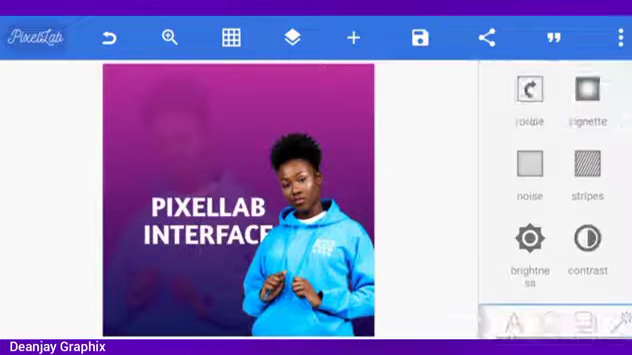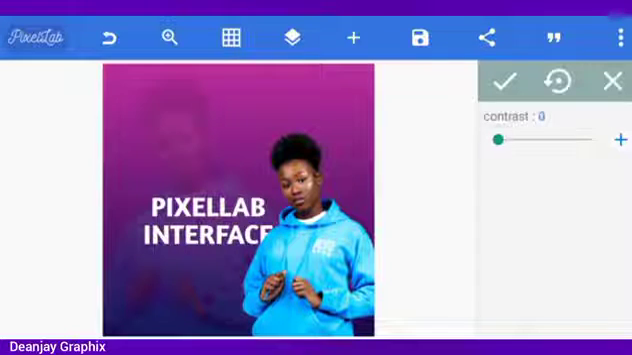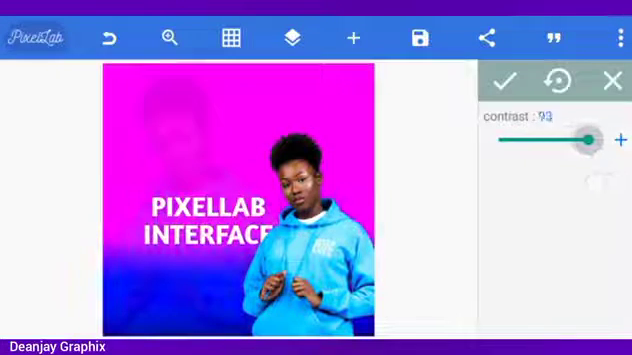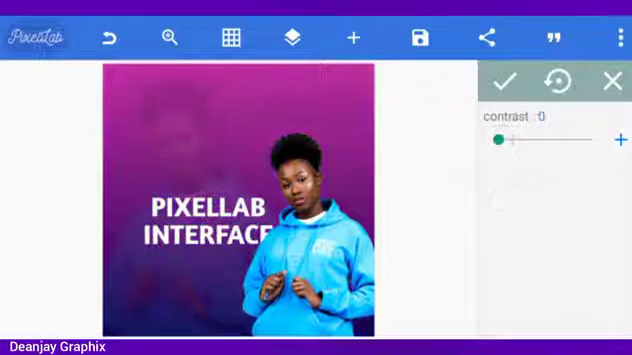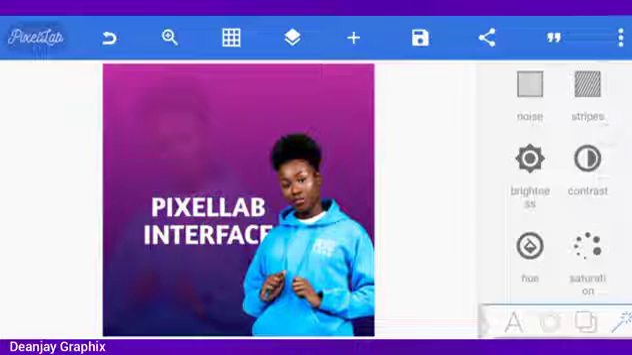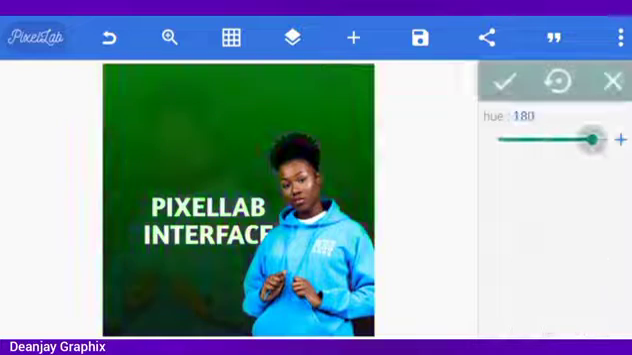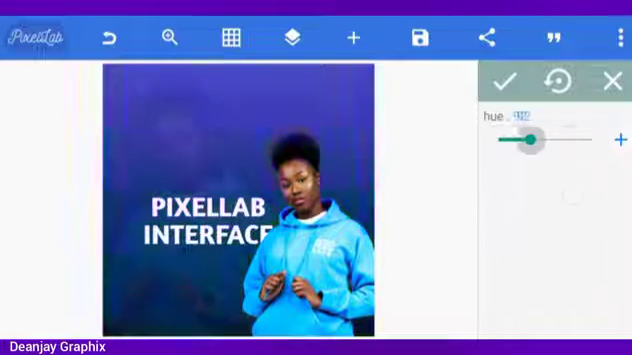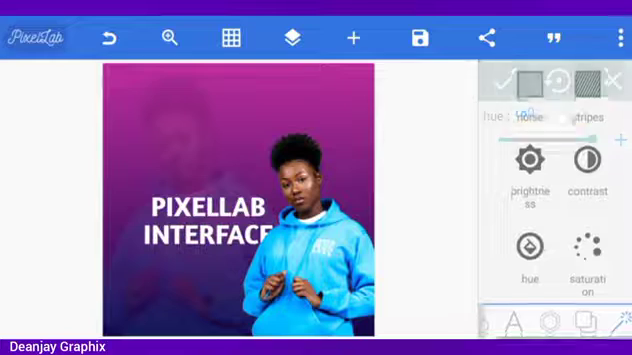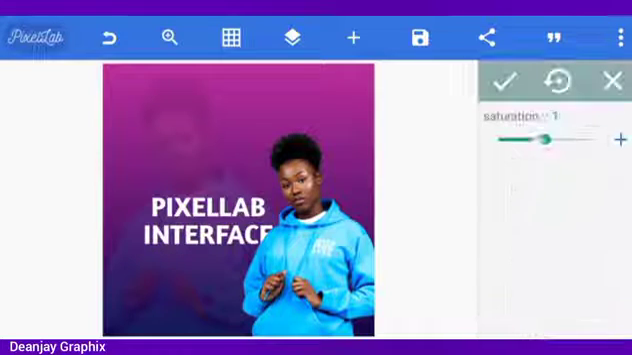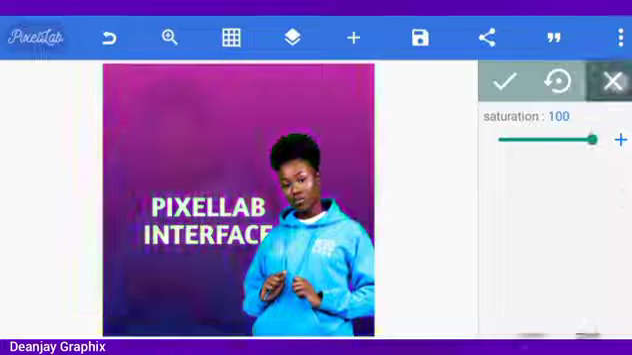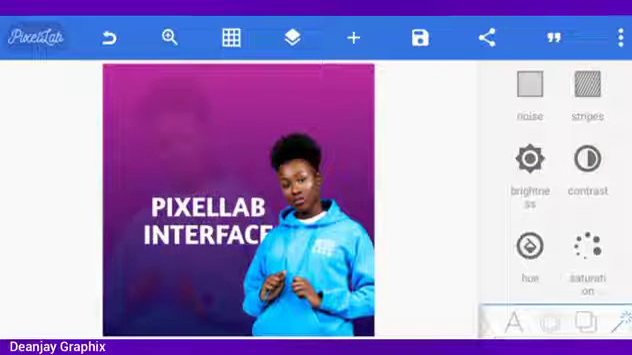So then the contrast is just to try and make the two colors suit each other. Then the hue, yeah, grab it. So it's just like changing the colors. See it. So that's that. Then the last one is saturation. See it. So that's for that, about this last button.